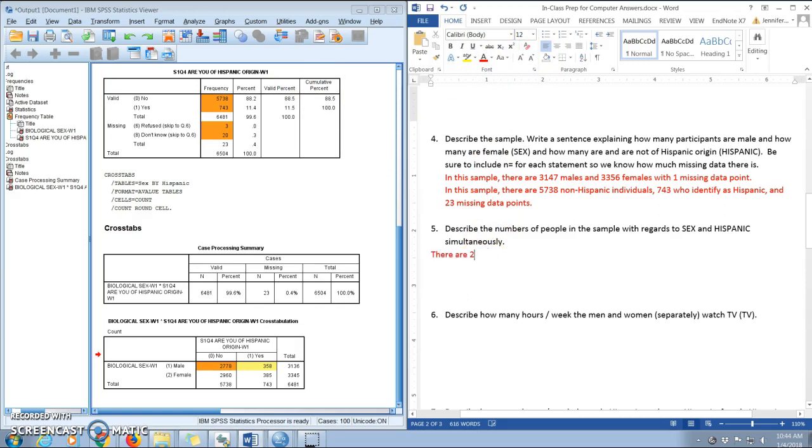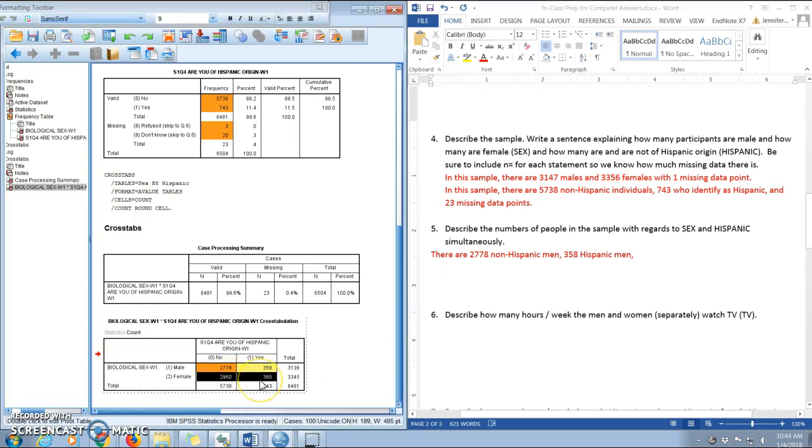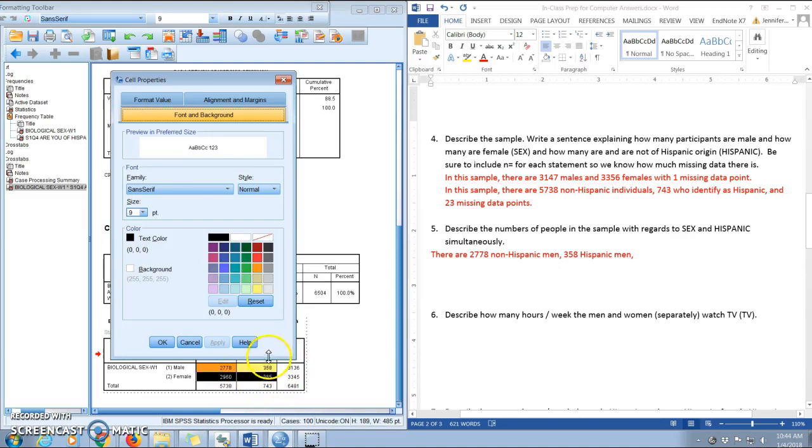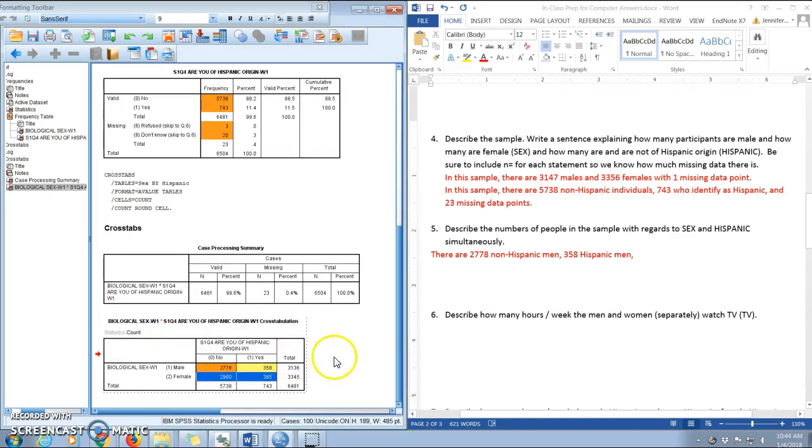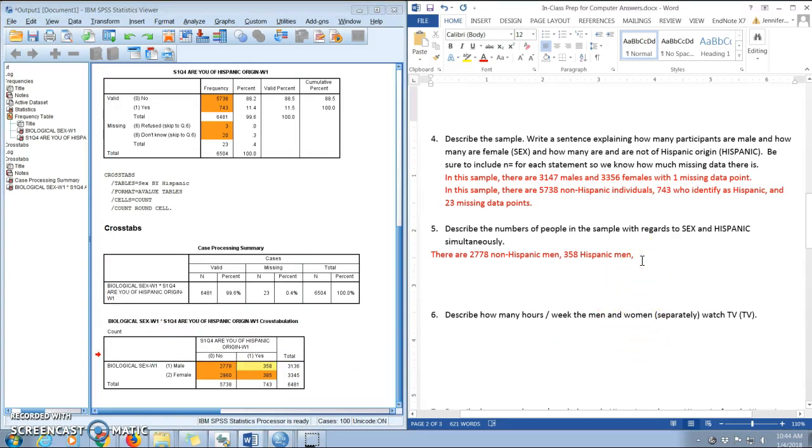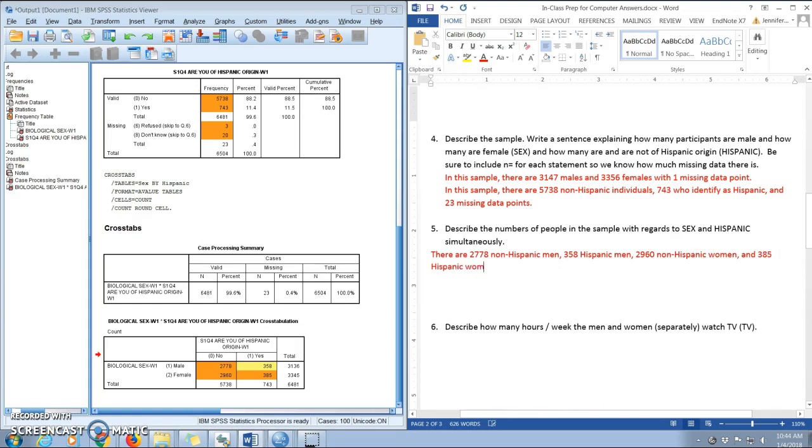There are 2,778 non-Hispanic men, 358 Hispanic men. And then I would need to come back to the table and get the information for the women as well. Again, you can make this whatever color you want. I just want to be able to find it when I'm looking at your answers. So there are 2,960 non-Hispanic women and 385 Hispanic women.